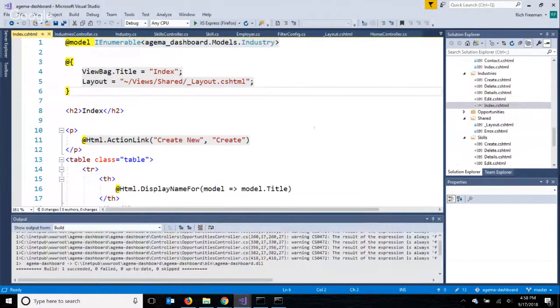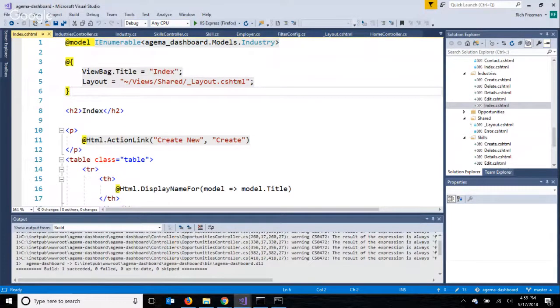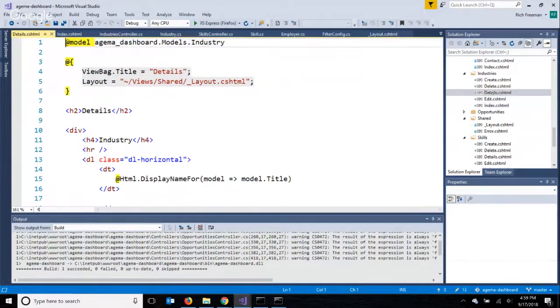So again, you can see that here. Here's our index view. It accepts an IEnumerable of type industry. Our details view accepts a single industry object. There's no IEnumerable here because we're only displaying one object at a time.